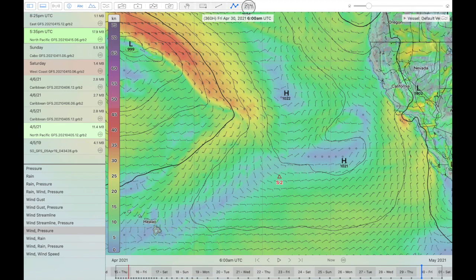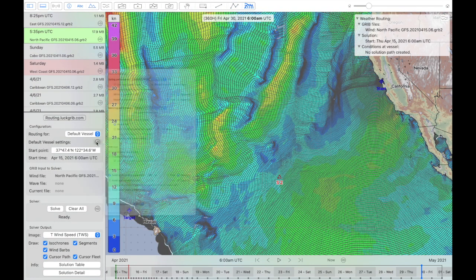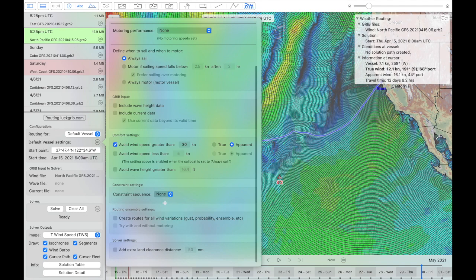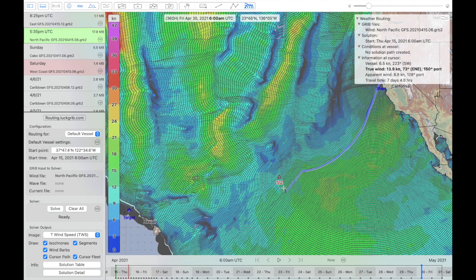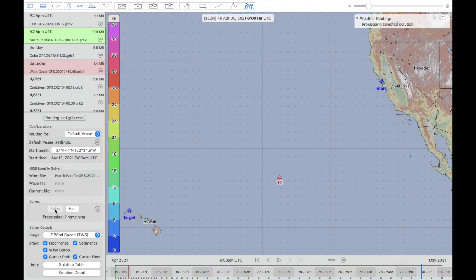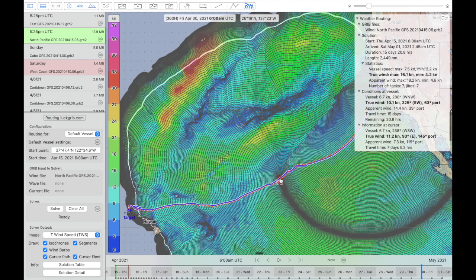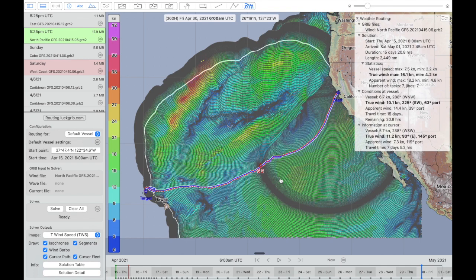And I'll move back to the weather routing tool, open up the settings, and I'll come down and choose that as my constraint sequence. You can add more than just that one point. I could add points all along this route to shape it as I want. But yeah, that's the first one. So now I want to leave San Francisco, and I only want to see solutions which leave this point to my starboard. So yeah, there we go.